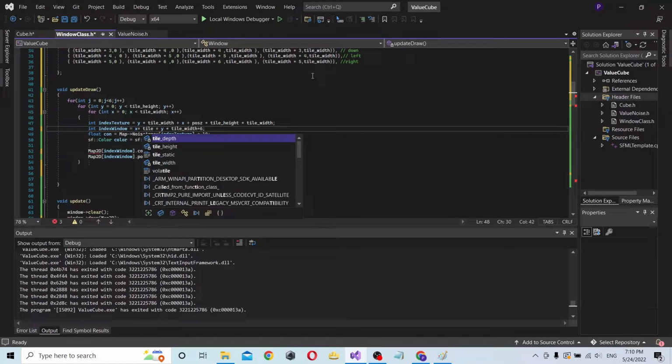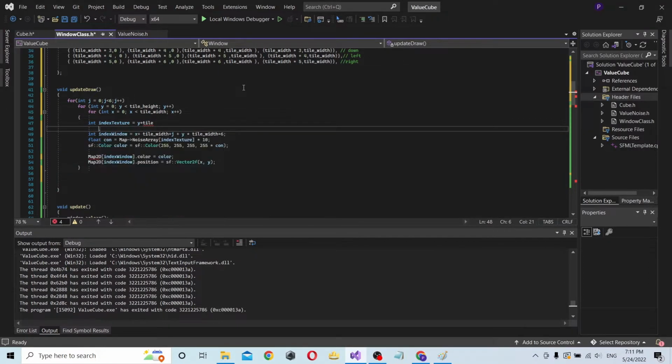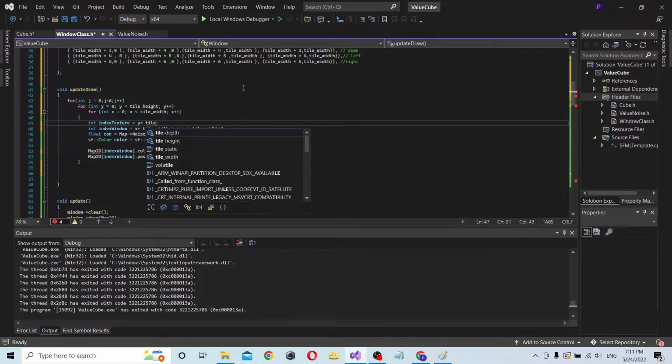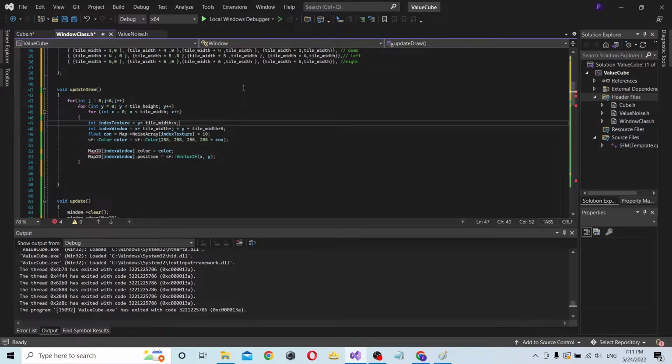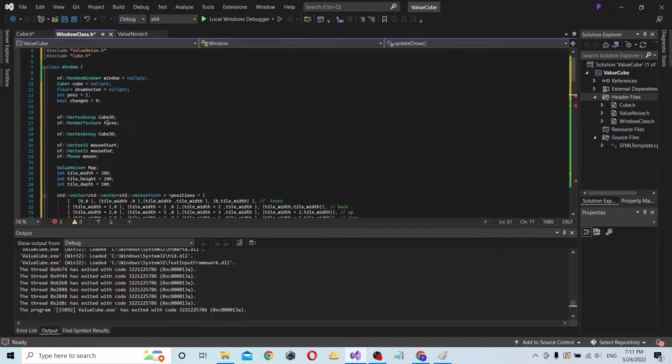the tile width, tile width times j, because we jump the tile width times tile j. So now the ID texture will change to tile width plus x. So the cone doesn't change. Let's not change the color. The map to the color. Actually, why did I map to the... okay.